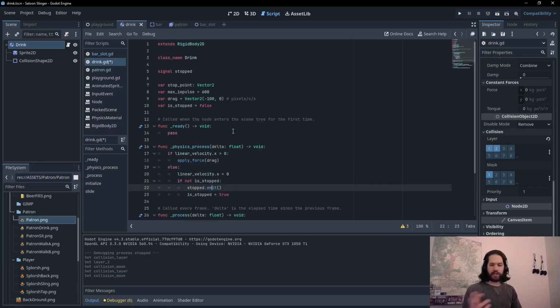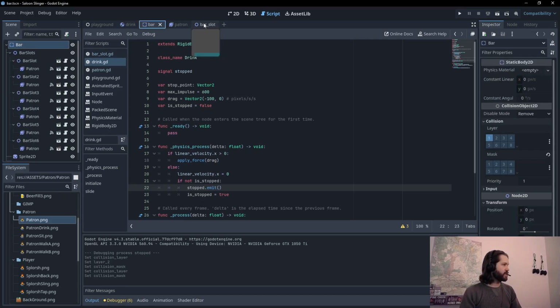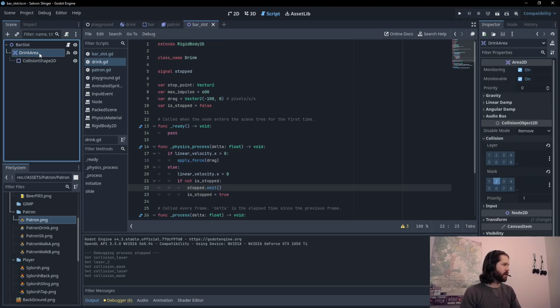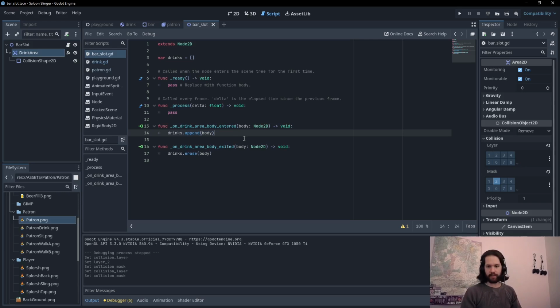And so if a drink stops, it's going to emit that signal. Normally when you have a node in your scene tree, you can connect a signal from that node to something else. So for the drink area, we actually connected its own signal to itself. What we need to do is actually manually connect a signal based on the drink entering that body.